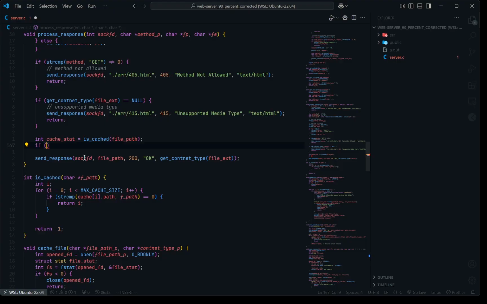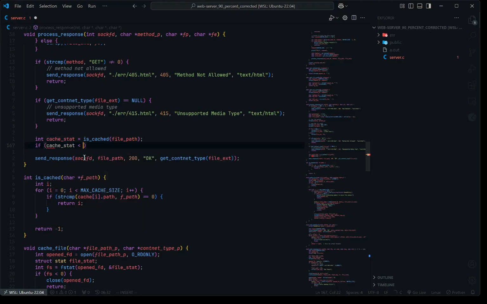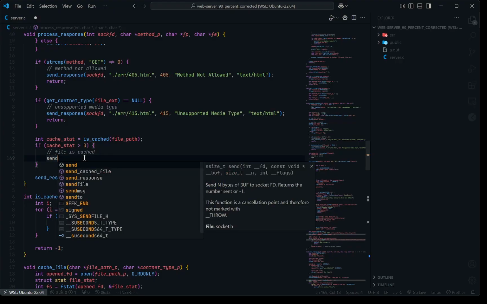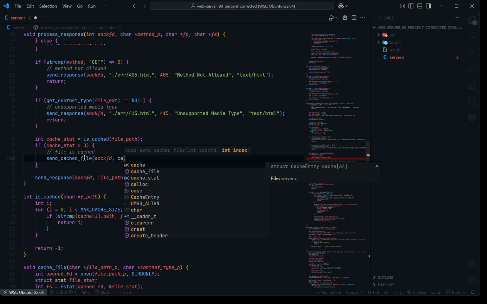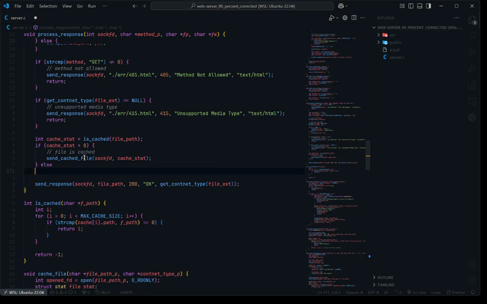What we should be doing is checking whether cache stat is greater than 0, sorry, greater than or equal to 0. That means the file is cached. So we're going to say send cached file. Send cached file, we're going to send the socket file descriptor and then the index, which is returned by the cache stat function. If it's not, that means the file is not cached.